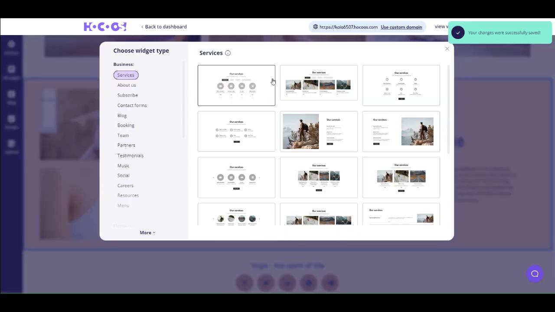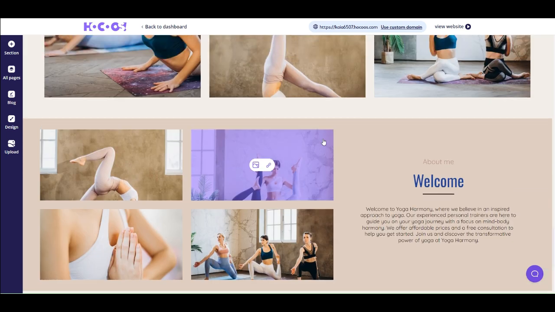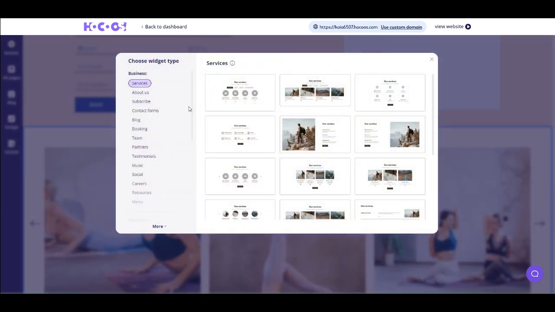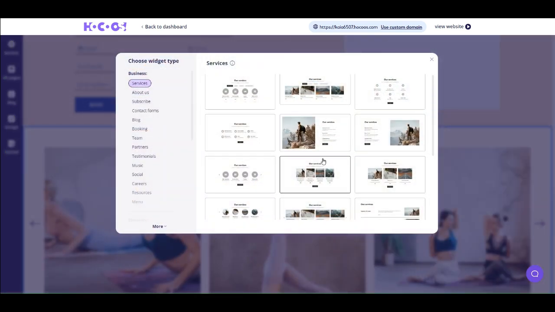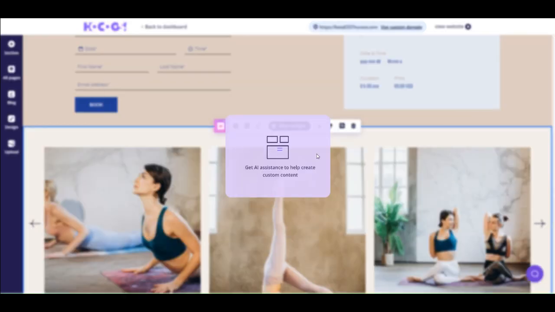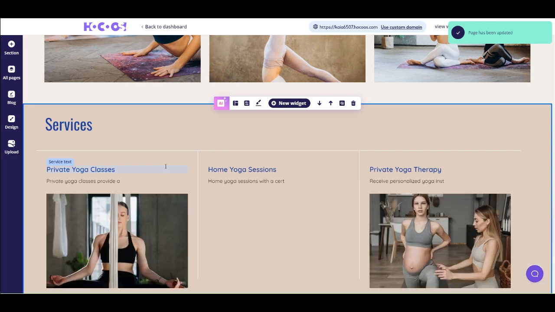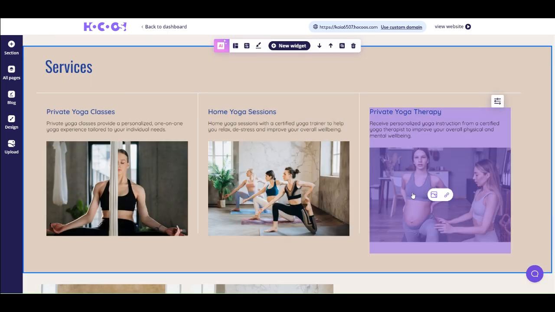We can go ahead and add another widget like subscribe. You can see over here it has generated a subscribe widget where now anyone can input their email. Then we can include services in the format that you like to include your services. Maybe this format, you can go ahead and add it over here. You can see it's inputting our services with great images. You can go ahead and change images if you'd like.